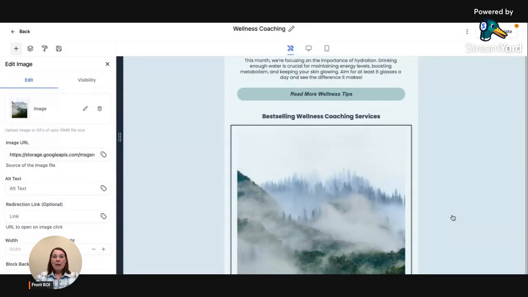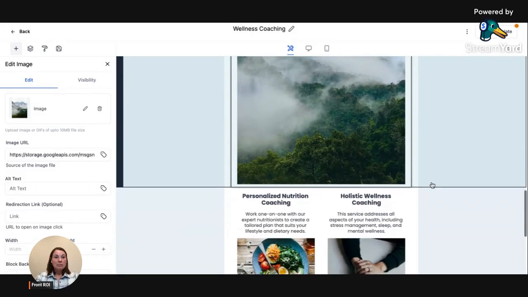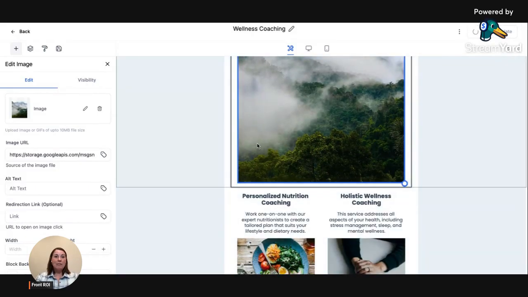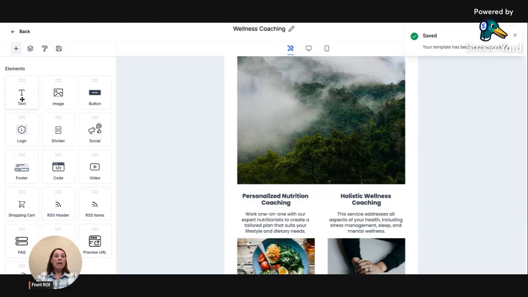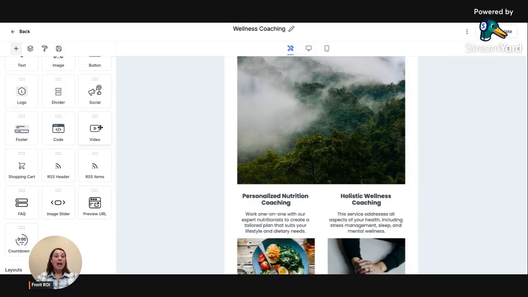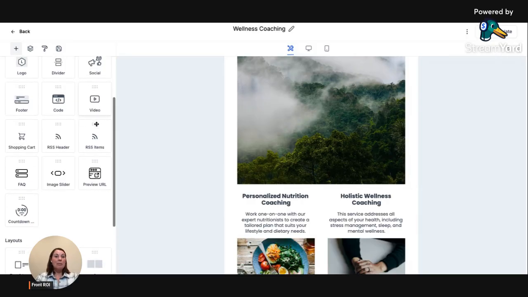Going to put in some misty mountains right here. And again, save. So those are the elements that you have. You have text, images, a button. You can add your logo, divider, your social channels. If you want to add a video in there, that's going to be most of it.